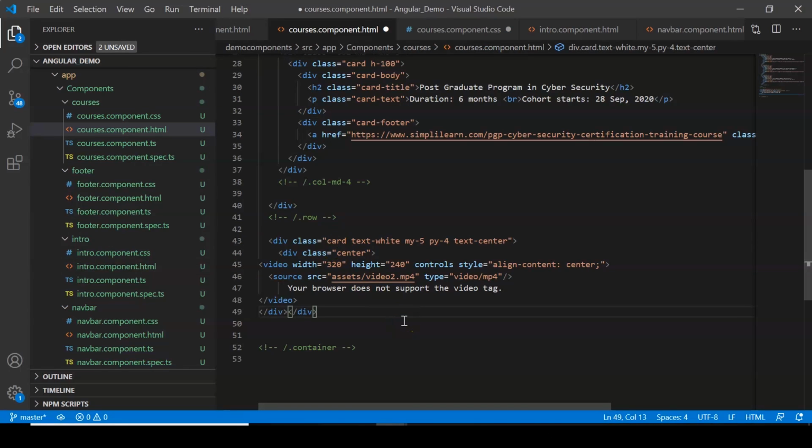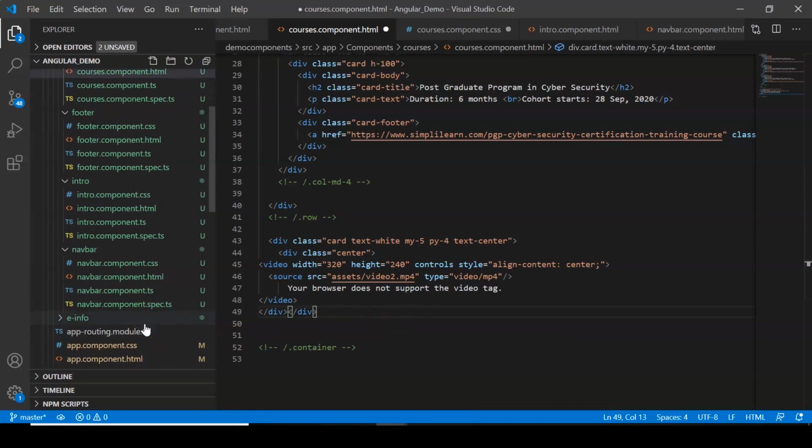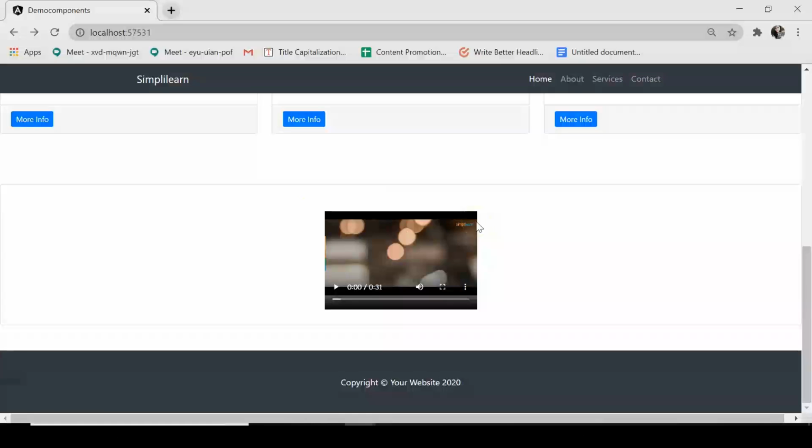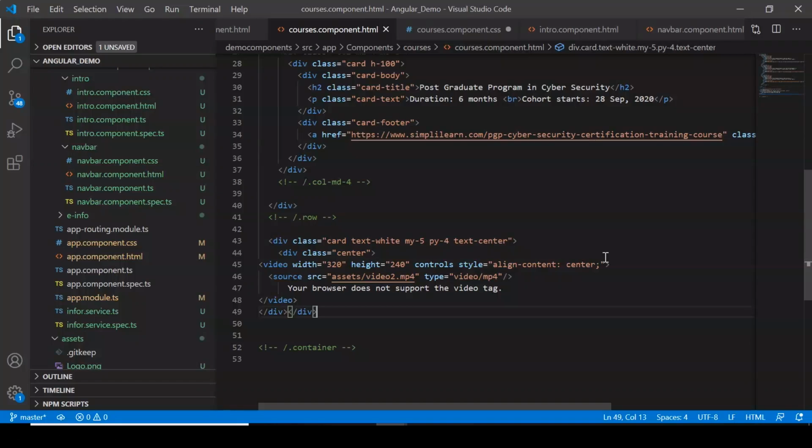So you can get the code on Google. So go ahead and just paste that. Also for the source, I have a video in my assets folder, which I have provided here. So when I save it and look at the browser, here we go. You can see the video here. All right. And once clicked, it starts playing. All right. And lastly, we'll have to provide the logo for YouTube and then the link to navigate to the YouTube page. So let's go ahead and do that.